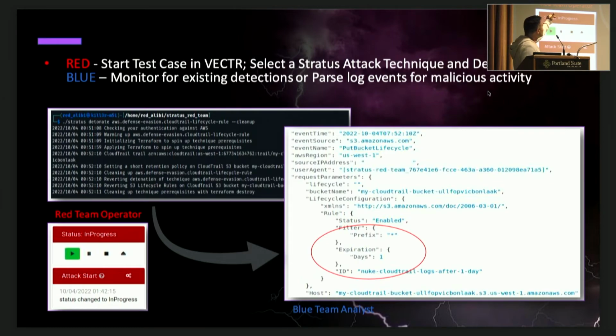So I ran that attack using Stratus. I go over to CloudTrail. I'm using just CloudTrail for this example. And that's what that activity would look like. I have the API, the lifecycle configuration. There are some of the parameters that are part of it, and the expiration date is set to 1, right? So that's the activity that I'm interested in. So when I share that with the blue team, or the blue team actually finds that, that's what they would be looking for. From there, they can obviously create an alert or document it.